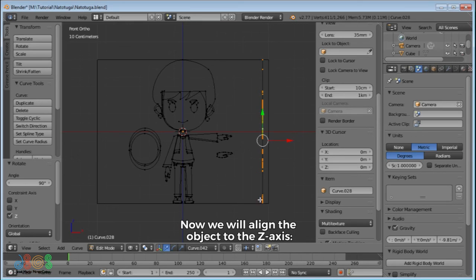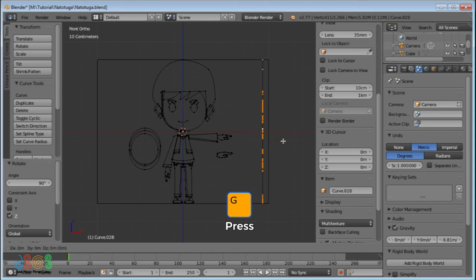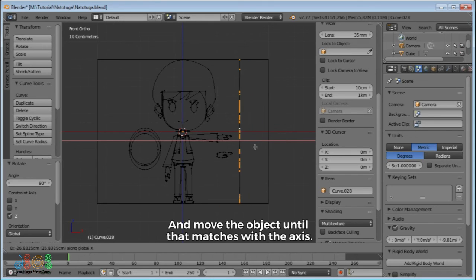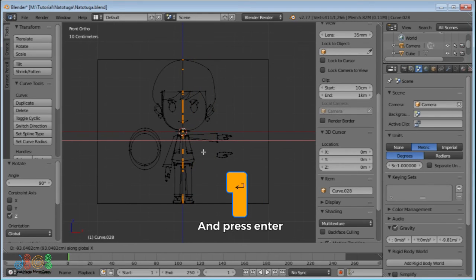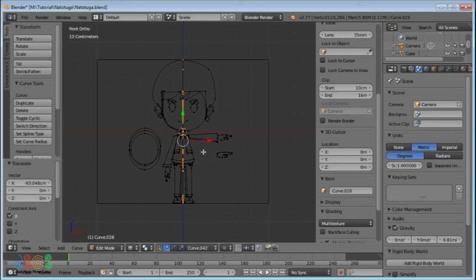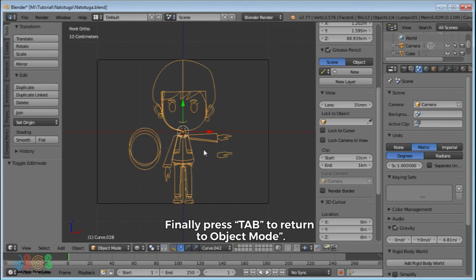Now we will align the object to the Z-axis. Press G, then X, and move the object until it matches with the axis, and press Enter. Finally, press Tab to return to object mode. We have prepared our character views. And here finishes this tutorial.